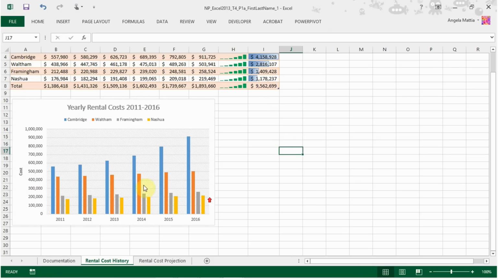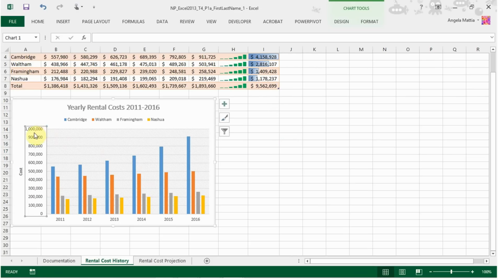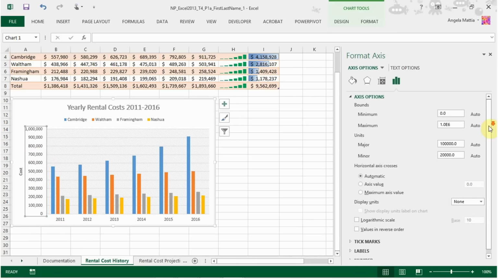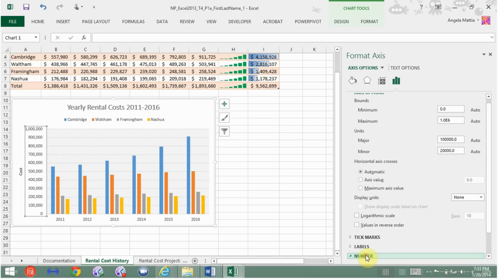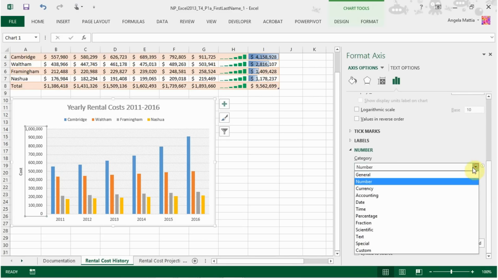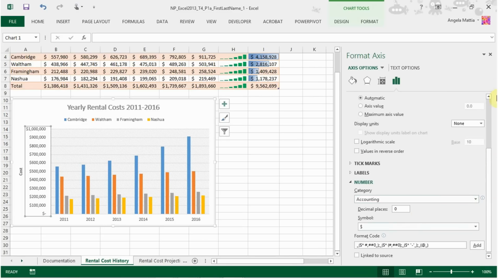Okay, next I'm going to change my numbers here to accounting with 0 decimal places. So I'm formatting the axis by doing a right click on top of it. Then I can go down to Number that way. And then I can change this to Accounting with 0 decimal places.